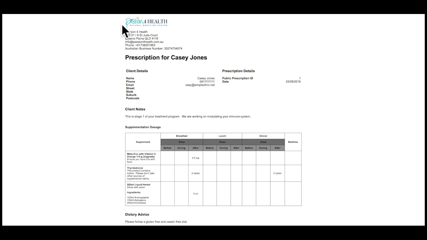It will provide your logo, business details, the patient details through here, your client notes summarizing your client treatment goals, and also the goal of this particular stage of treatment at the top of the prescription through here. We provide a table with all your supplementation dosages. This will show the time you want the patient to be taking the supplement and the amount of that particular supplement you want them to be taking. It will also include any of your notes and comments that you made as part of the prescription process.